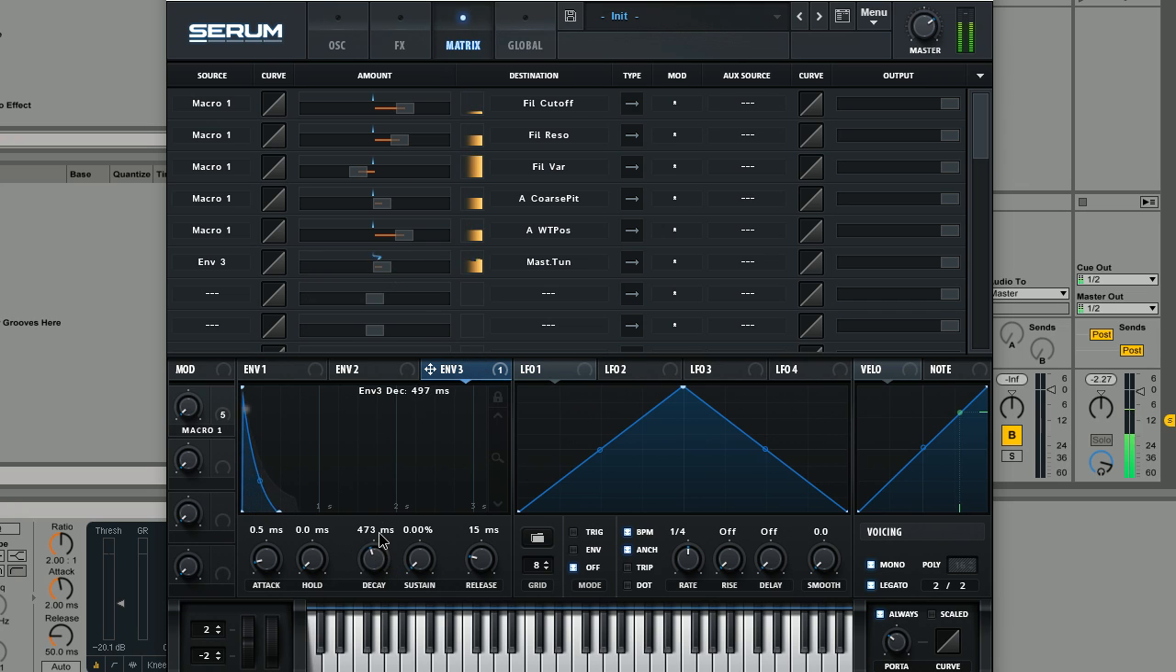And you can hear, if you put a really short decaying envelope on the master tune, it adds this percussive element to the sound, which helps it cut through the mix a little bit more. And that's something I like to do occasionally on bass sounds as well, to add a little bit of punchiness to it, which is really, really cool.